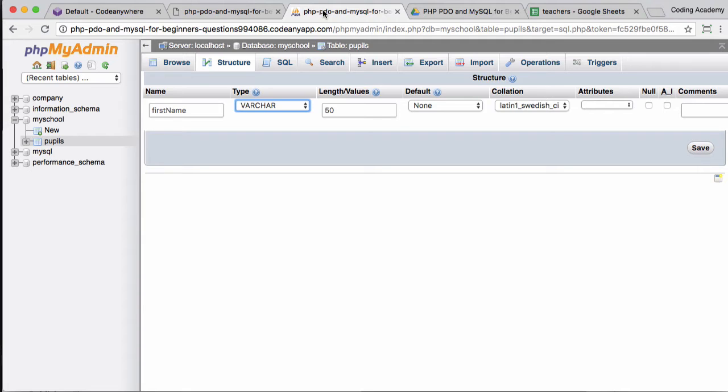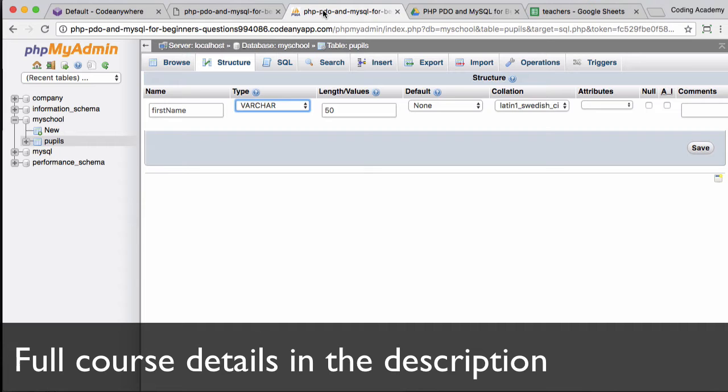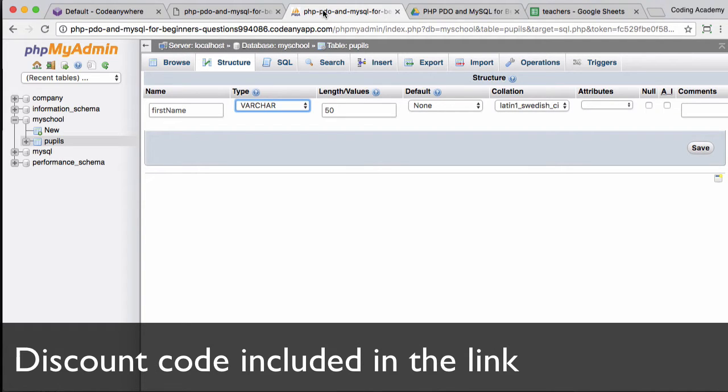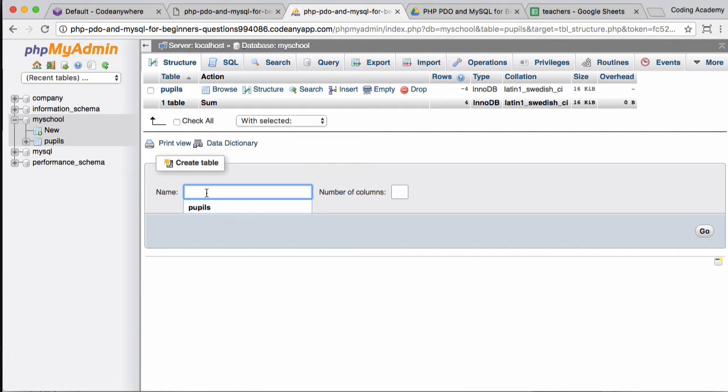So how did you get on with that challenge? Let's have a look at the solution and how I would actually proceed with this. Now the first thing to do is to download that CSV, and then we need to create the table. And I'm going to call this one teachers. Now I know there are 5 columns in this one, and click on go.